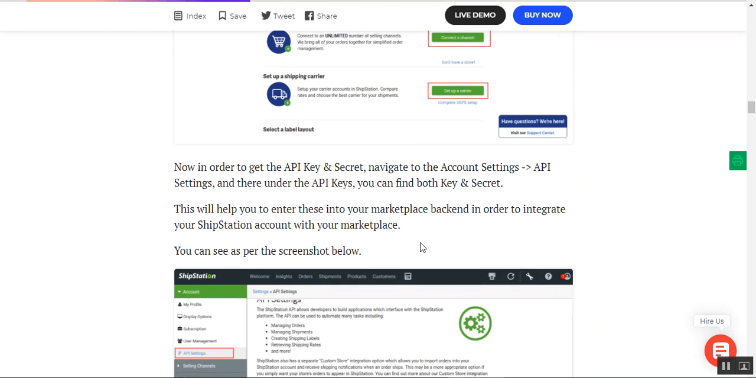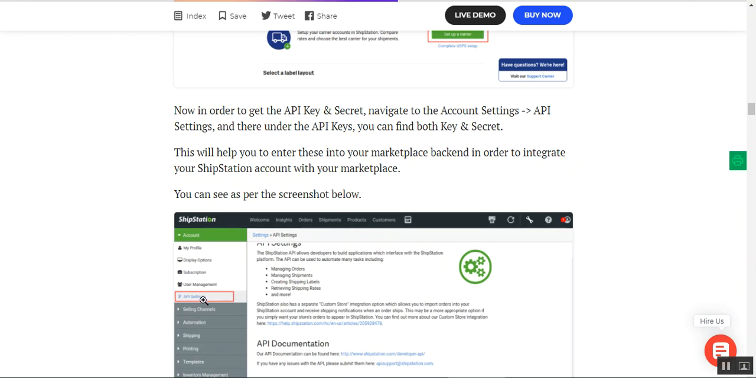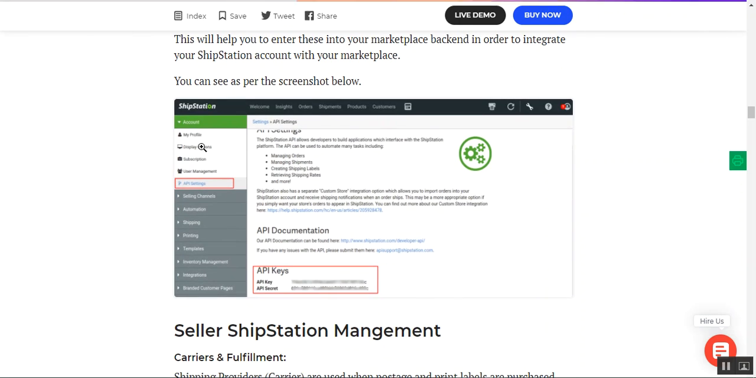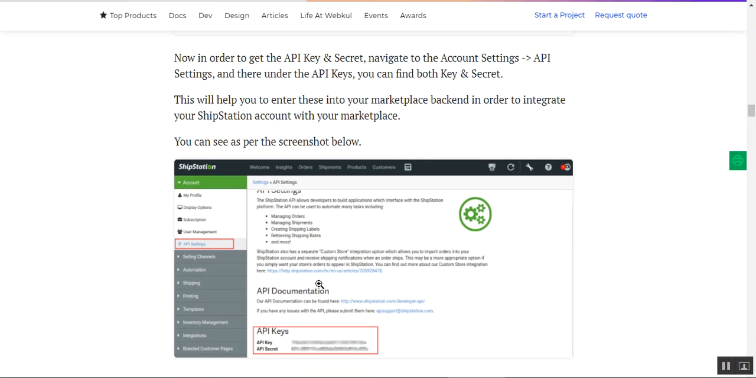Now in order to get your API and the secret key, you'll have to navigate to the API settings under your account. So within this image, you can see that I've logged into my ShipStation account, and thereafter I've navigated to my account, under that to the API settings, and here you'll find your API keys at the end, the API key and the API secret. Now these two keys are to be entered by the WooCommerce Marketplace web store admin in the plugin configuration settings, as well as for the marketplace vendors under their own account panel. So let me show you where exactly these keys are to be put.